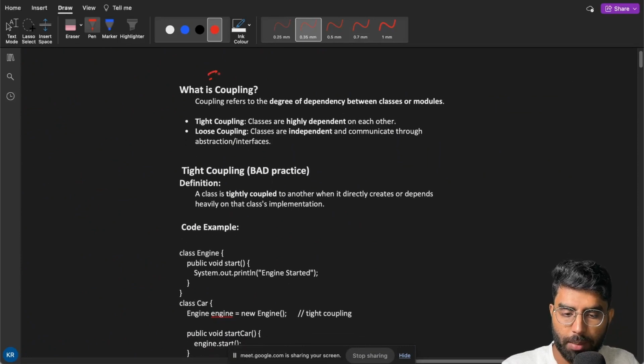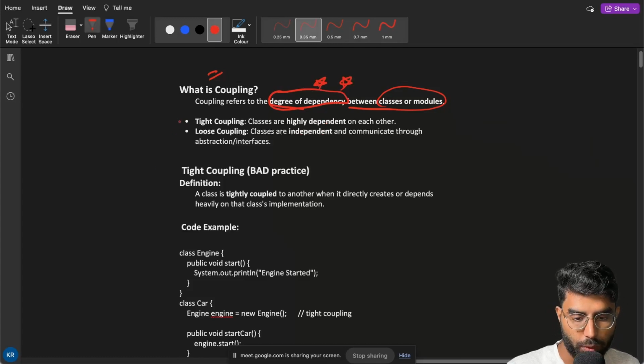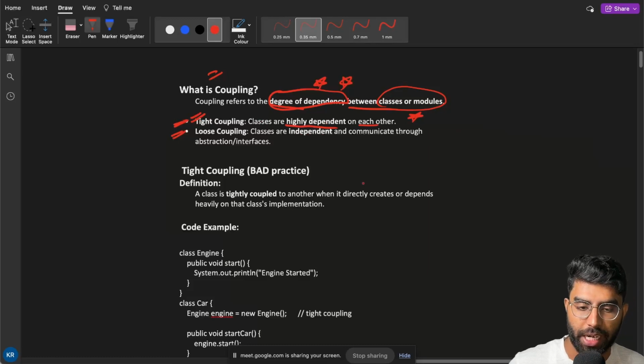So what is coupling? Coupling refers to the degree of dependency between classes or modules, like how much one class is dependent on the other. There are two types: tight coupling and loose coupling. What is tight coupling? The classes are highly dependent on each other. That means this is bad practice, because if we change one class, it will affect the other class also.